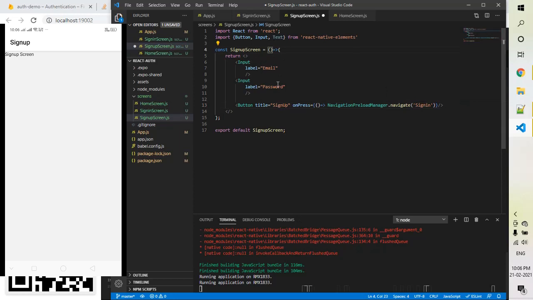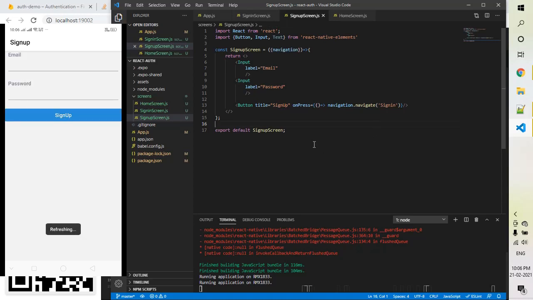I'll just get the navigation from the params. So with the destructuring notation, I'm just going to extract navigation from the params. Paste it here, okay, and save it. So there you go. If you look at the screen, it's getting updated. You're getting the email and password.